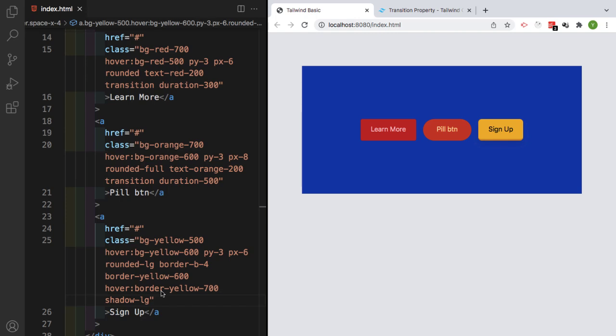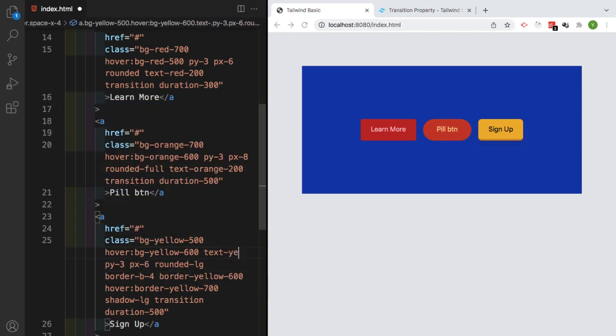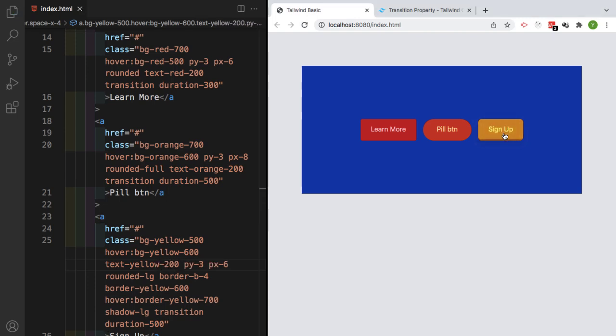Now what else do we need? We can add a transition. Duration we can keep at 500. So this is a smooth effect, and we can even change the text color, right? So here I will add text yellow 200. Yeah, this looks better. On hover you can also change the text color. So there are a lot of things you can do.